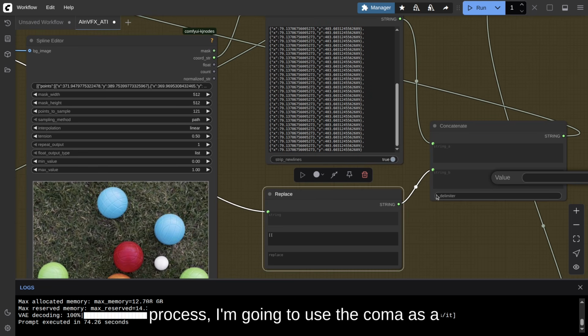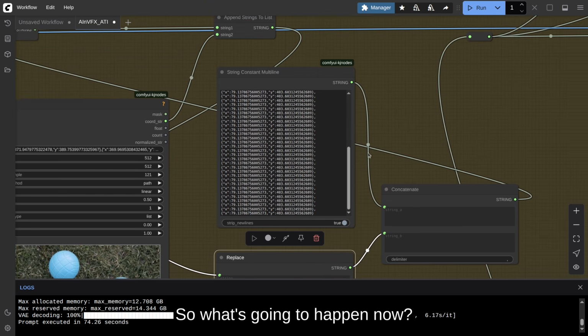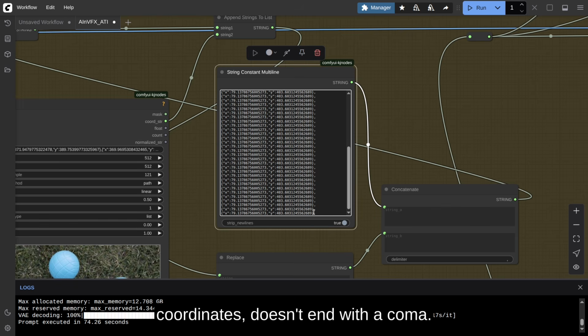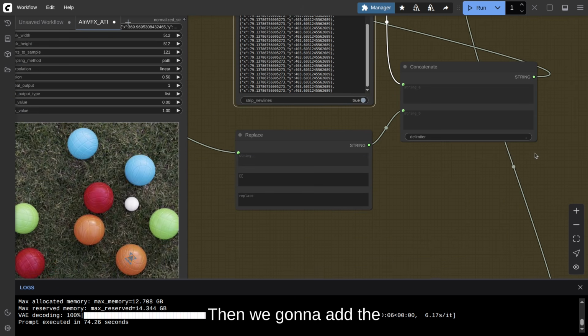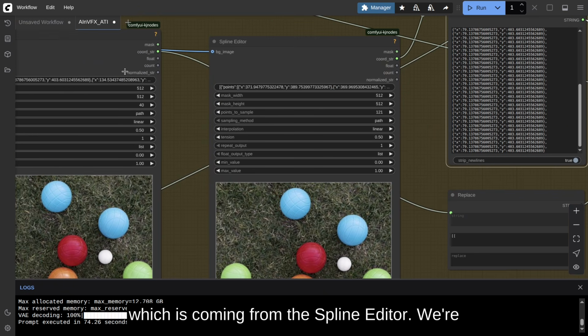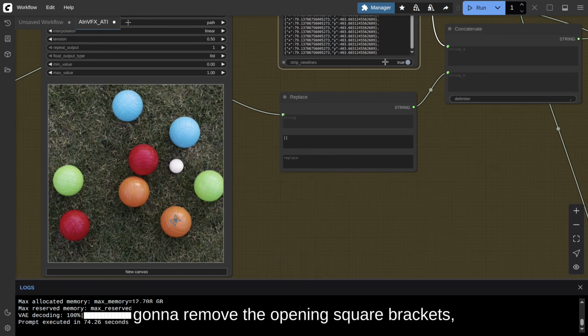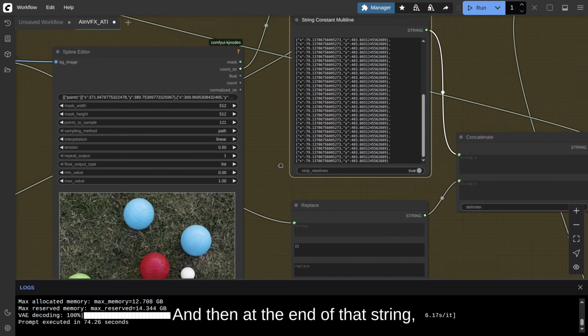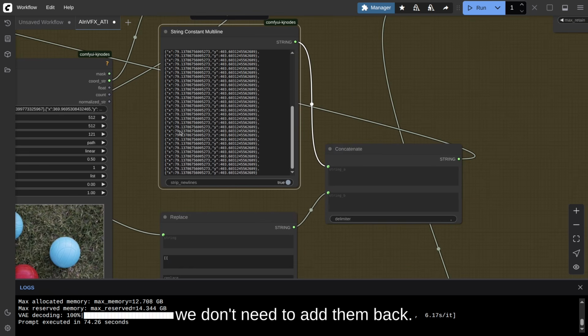And here, through the concatenation process, I'm going to use a comma as a delimiter. So what's going to happen now? We're going to concatenate a string that starts with two square brackets that has a bunch of static coordinates, and doesn't end with a comma. Then we're going to add the comma to it. Then we're going to take another string, which is coming from the spline editor. We're going to remove the opening square bracket because we're already halfway through that list, and then concatenate it with the previous one. At the end of that string, there is already the closing bracket, so we don't need to add them back.